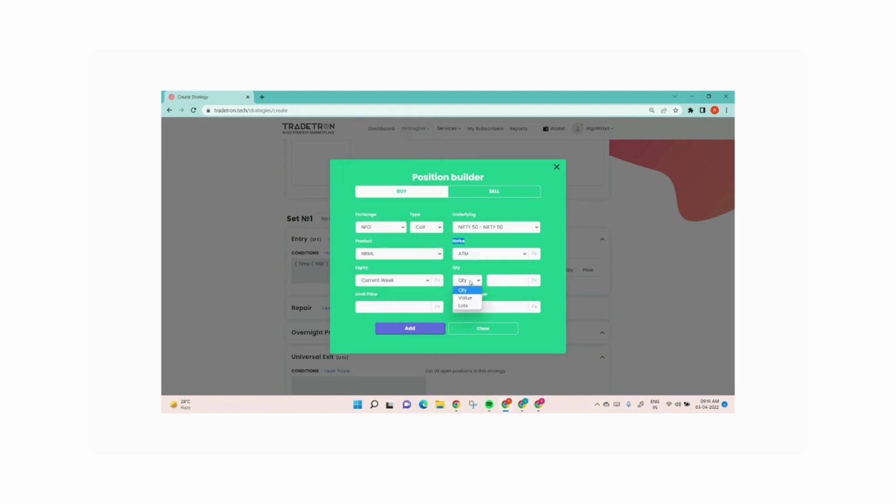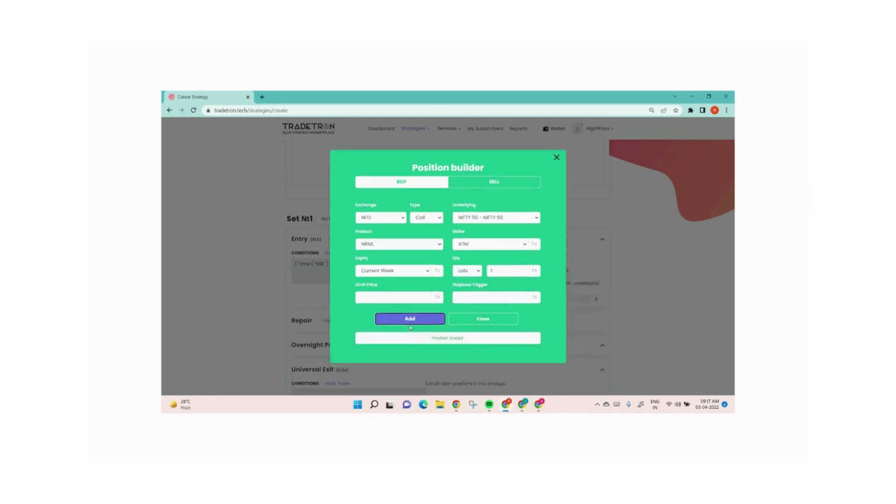Quantity: in the case of options, we will always keep it as lot. This is a mistake new people often make, that they put quantity here. Quantity will not work. If quantity is there, then we have to put 25 for Nifty and 25 for Bank Nifty. But in the case of lot, just put one lot. We put the add close.